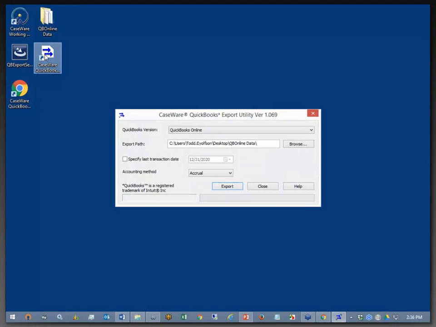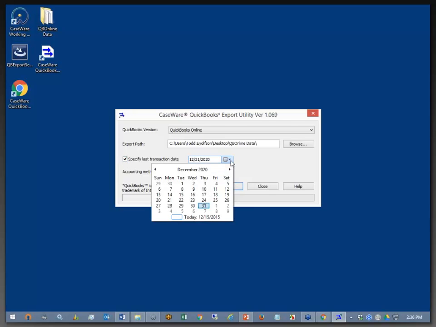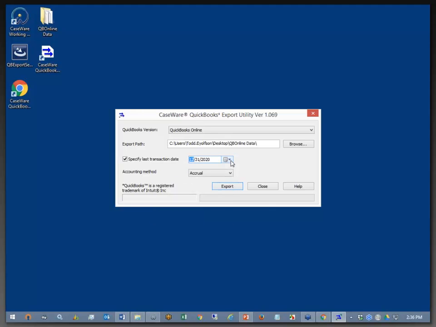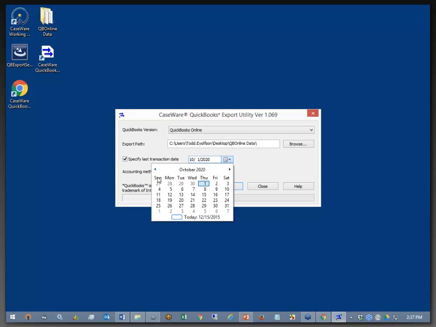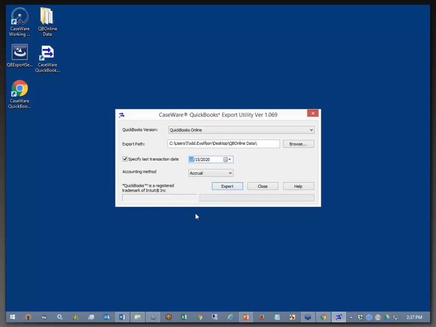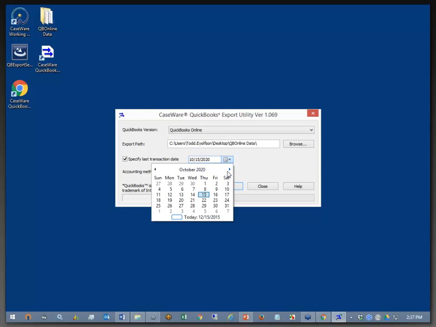In the utility, specify last transaction date doesn't have to be a year-end date. That can be any date that you choose. Ideally, I think it would be a year-end date, but again, you can choose any date for cutoff date that you want. Perhaps you're doing interim audit work on your client's file and you really only need up to the interim date, so you're cutting it off on, say, October 15th or whatever the date happens to be. You could certainly do that. That wouldn't be a problem.